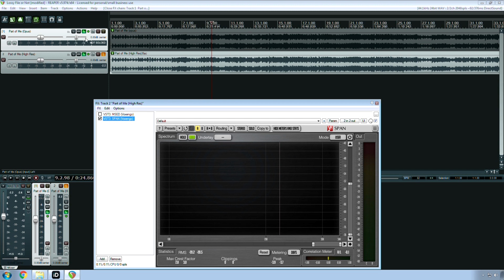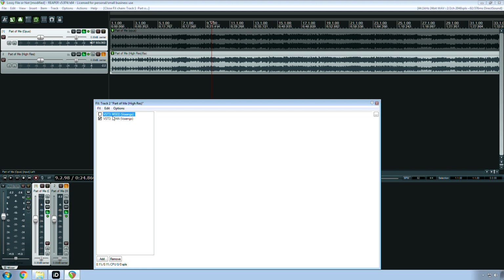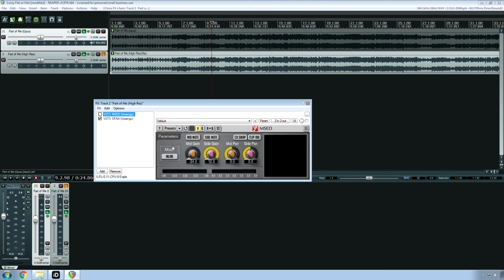The other way to tell, you need a mid-side, also known as sum and difference, matrixing plugin. The one I recommend is MSED from Voxengo. What this lets you do is control the volume of your mid and side. And what you want to do is lower the mid all the way and up the sides.